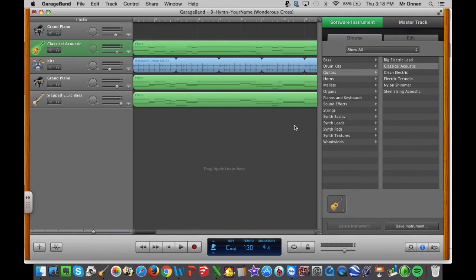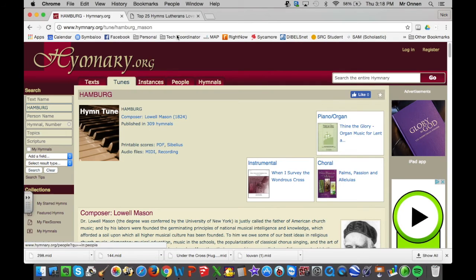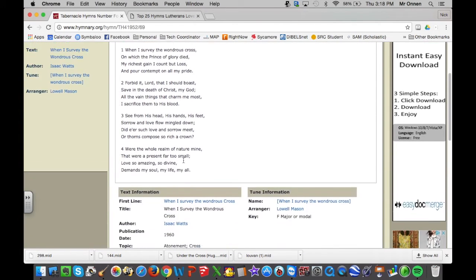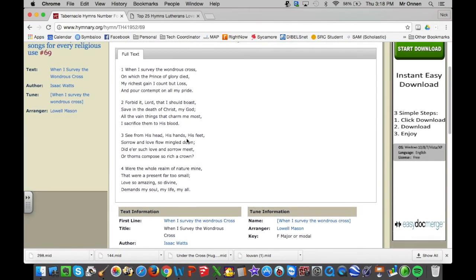I don't know how many verses are in this baby, so I need to go online and look up my lyrics now. So if we went back, and this is the tune, here's the text title, first line. Let's go to the text. It's gonna let me. First line. Here are my lyrics then. There are 4 verses. Perfect.